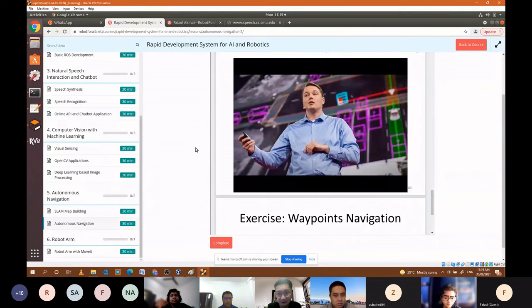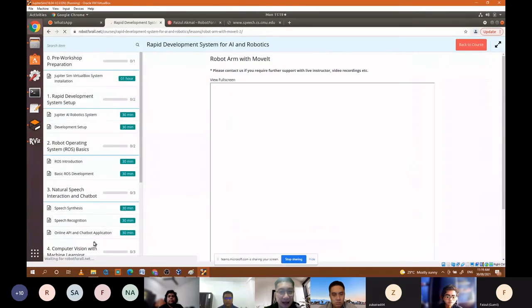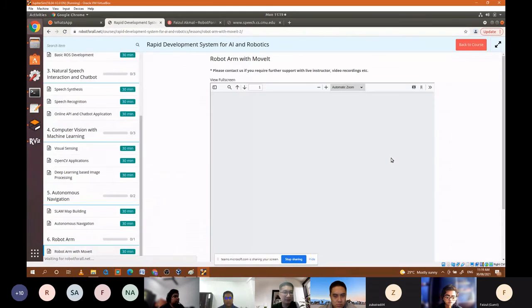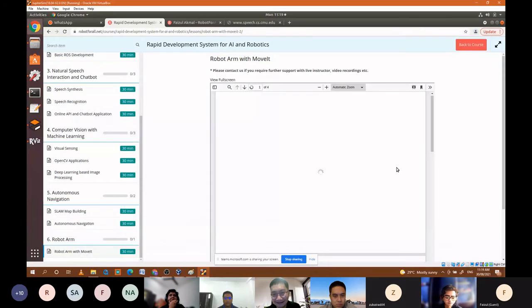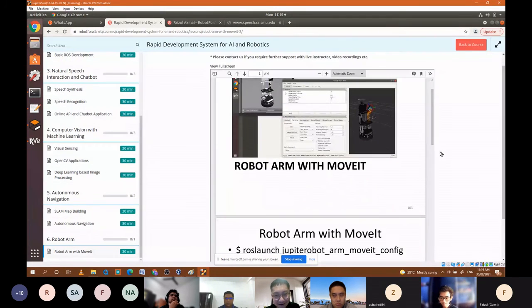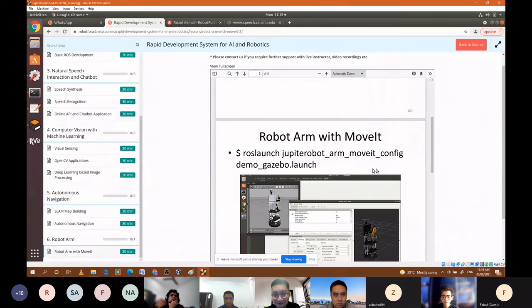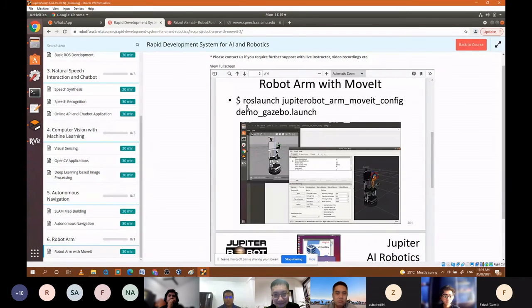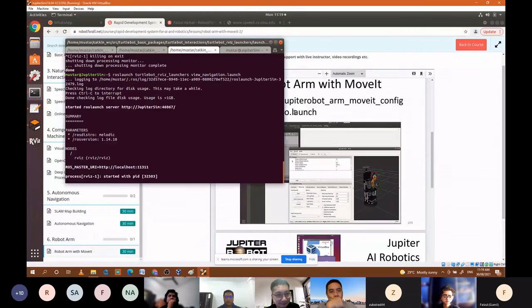The last one is the robot arm with MoveIt. For the last one, I don't have many examples to show you. We only have one example, which is this one. There's only one line, so maybe you just run it and show it to everyone. Close everything and just run that one.